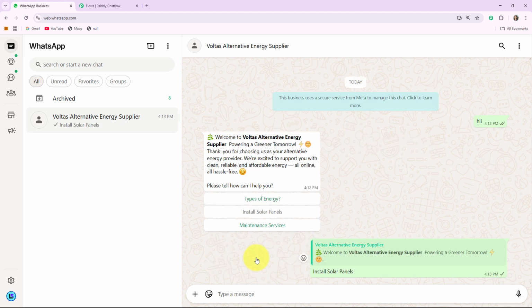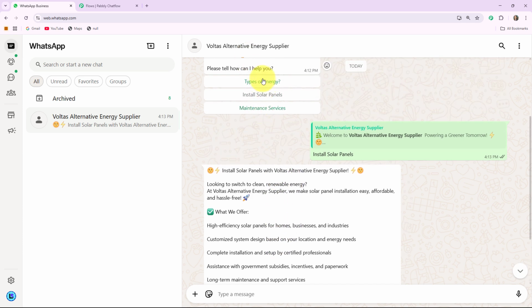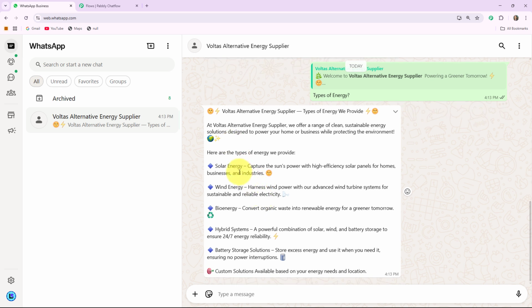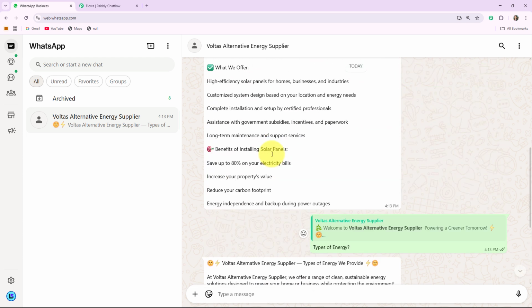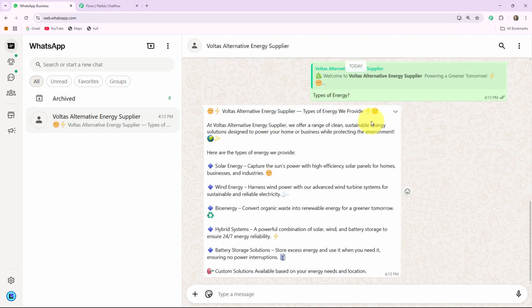If I click on install solar panel, then it will provide me the details regarding the solar panel installation that they are offering. After that, when I click on types of energy, then it will give me a detailed explanation of the types of energy that Voltus Alternative Energy Supplier provides. So basically, this is how our chatbot will work. At the end of this video, you can create this type of automatic chatbot so easily, without requiring any coding skills.